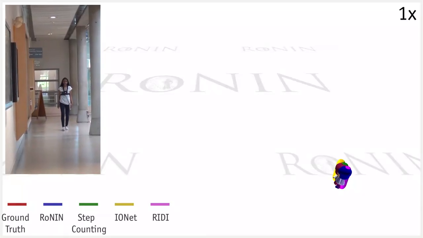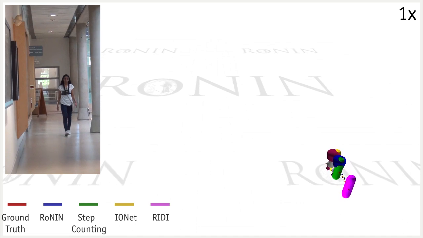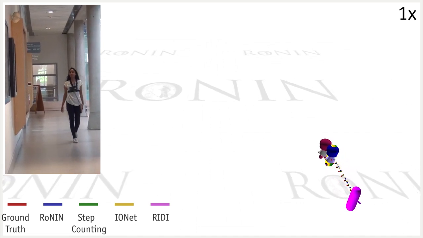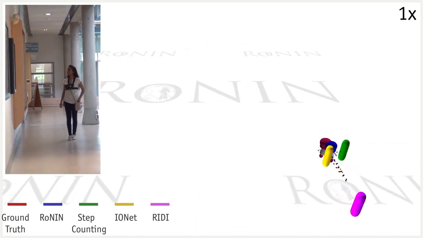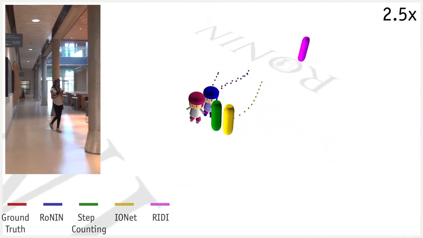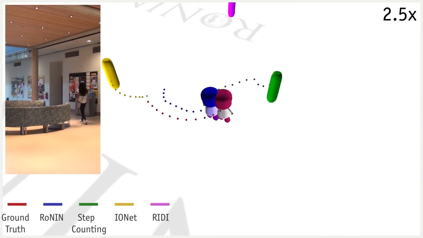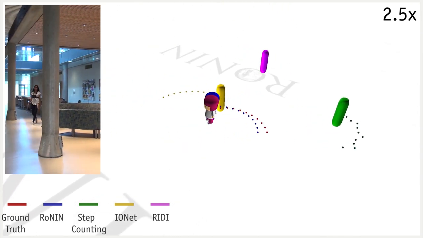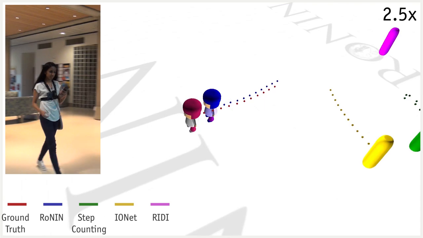In the second example, the subject carries the phone in a hand, a bag, or a pocket. This trajectory also includes complex motions such as turning while walking straight or walking sideways, where RoNIN is once again the only successful method.